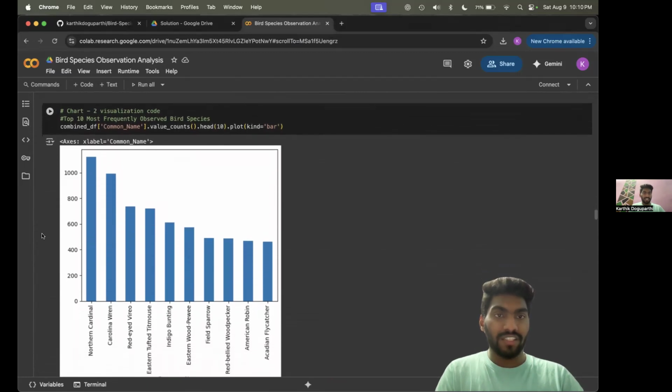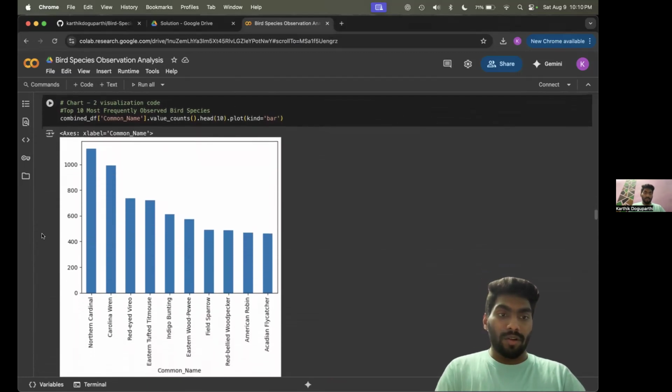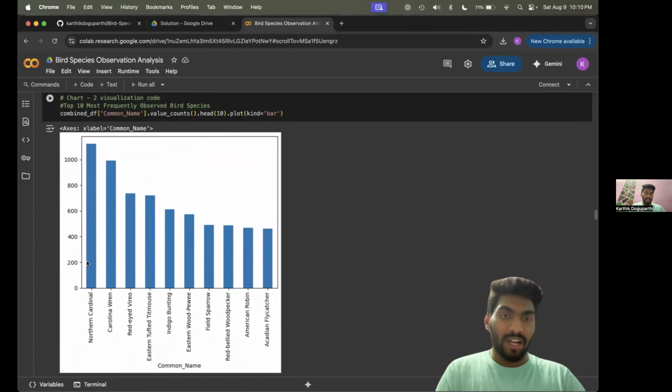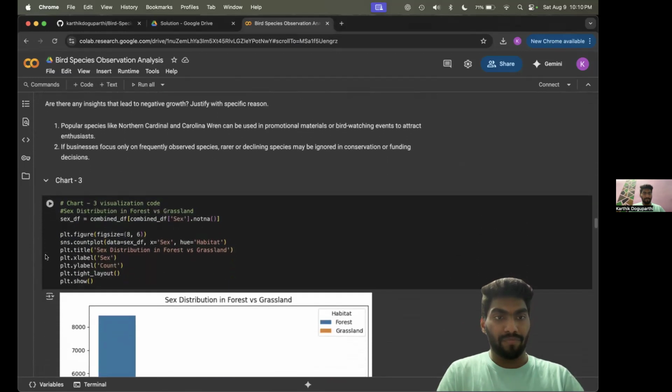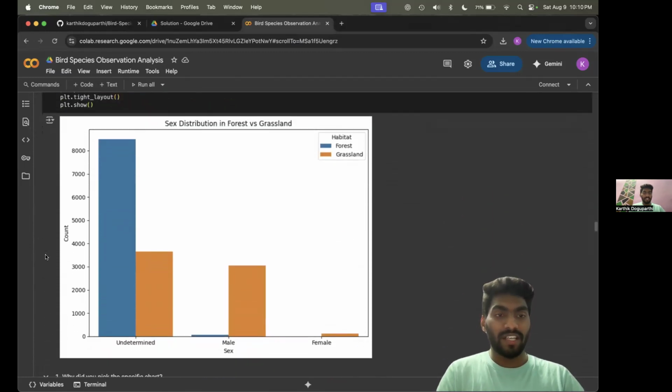And the second chart is the top 10 bird counts that are observed in the forest and grassland combined. The third chart is the sex distribution of the birds. As you can see, they are mostly undetermined, and also those in forest. We cannot find any male or female value counts.